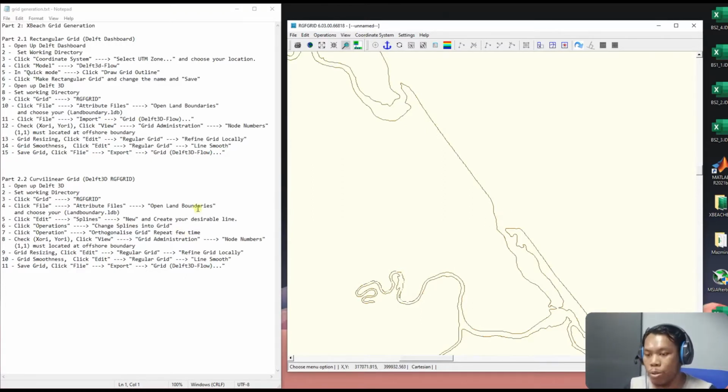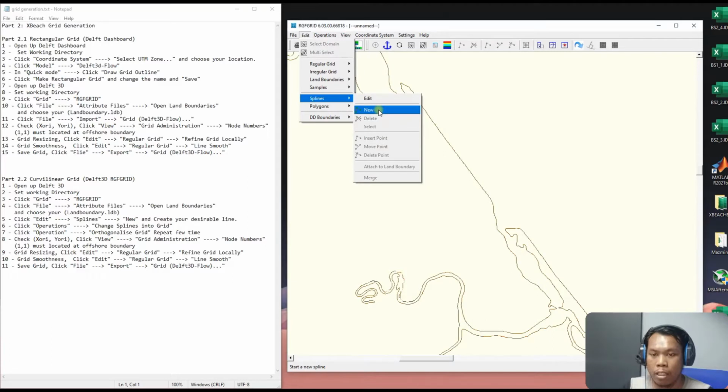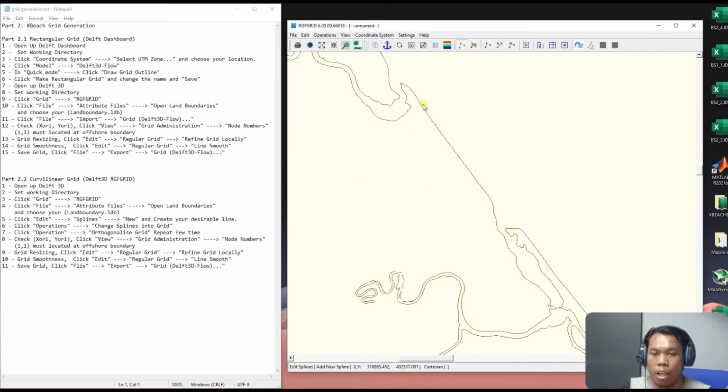As we already opened up our land boundary, the next step is to create the grid. To create that, we need to grow the grid from a spline, so we need to create a spline for our reference first. We go to Edit, Spline, and then New.